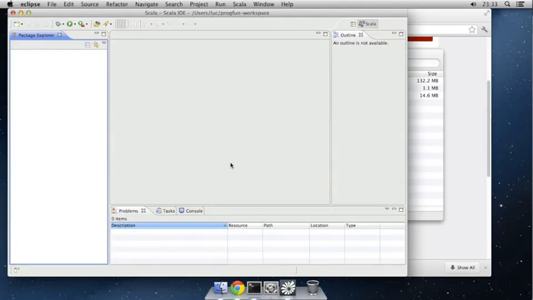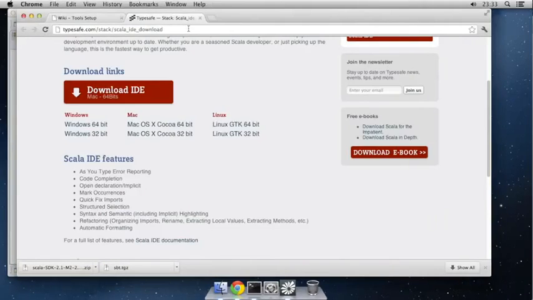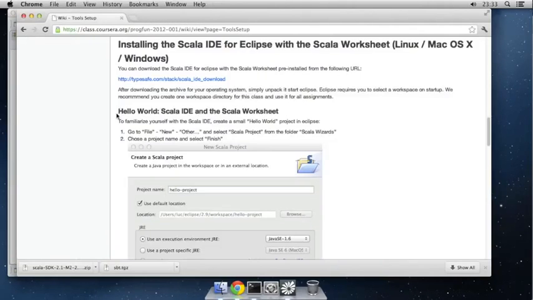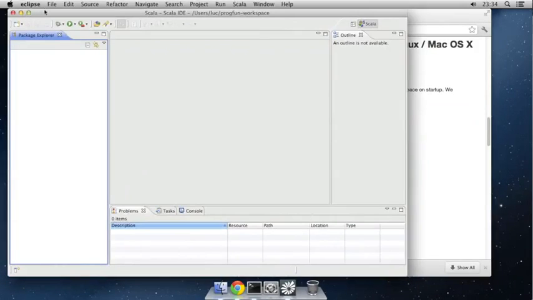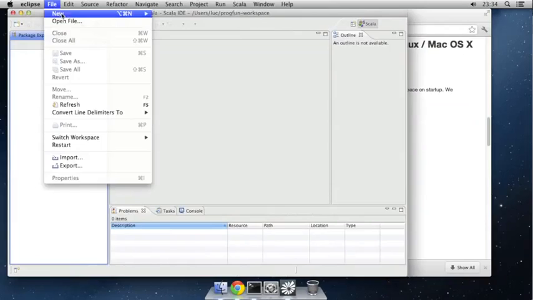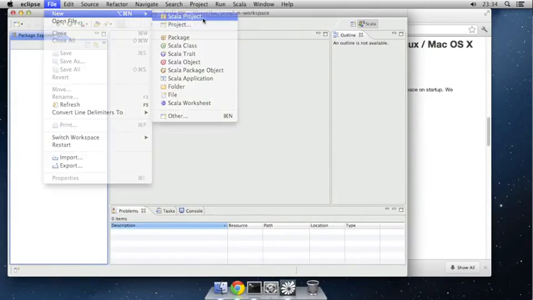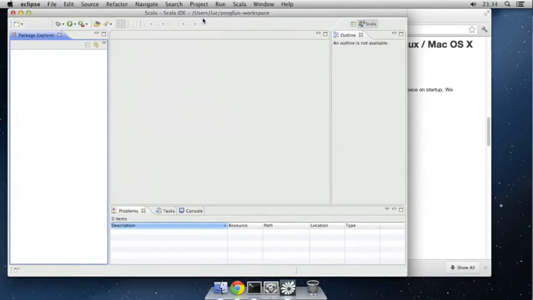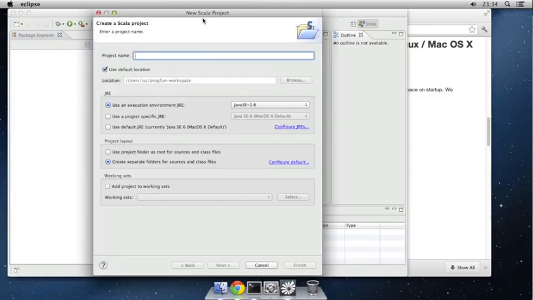Okay, in order to test the Scala IDE, we go back to the Tool Setup Instructions page. We can close the download page, and the Tool Setup page explains how to create a simple Hello World project in the Scala IDE. I will show you how to do this now. So you go to Eclipse, and in the menu you select File, New, Scala Project. You give the project a name, for instance, Hello World.